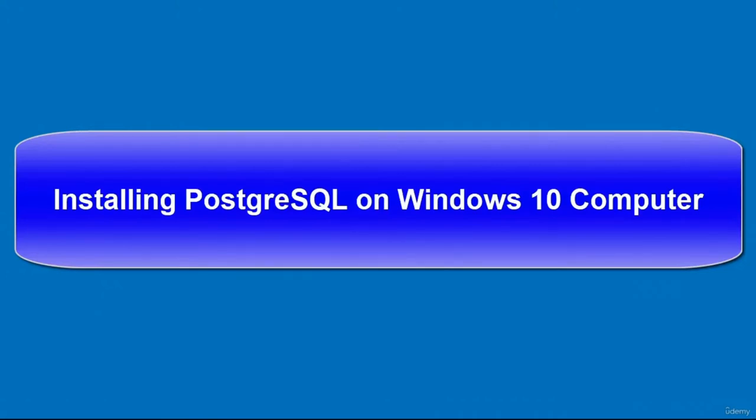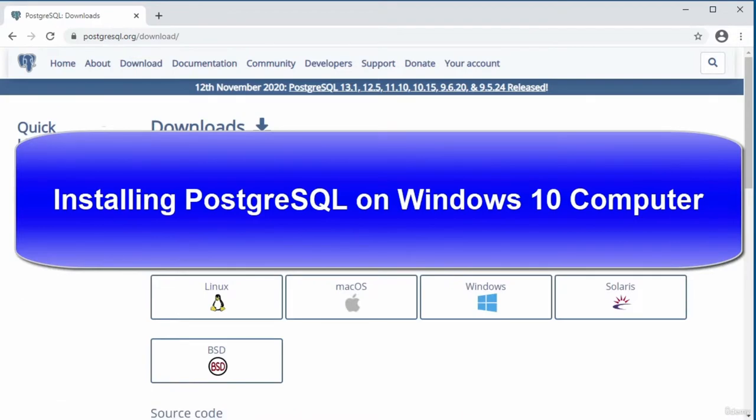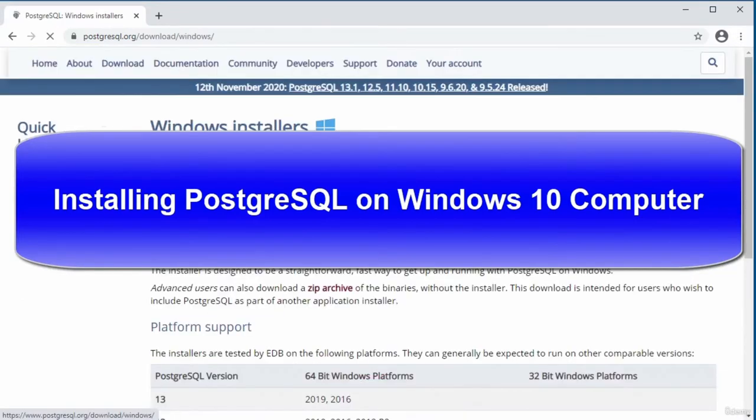Hello and welcome to this video. In this video, I'll be showing you how to install PostgreSQL on a Windows 10 computer. This is the official website for PostgreSQL. So to begin, click on the download button and select Windows. The recommended way to install Postgres is via an installer. So we have to download the installer.